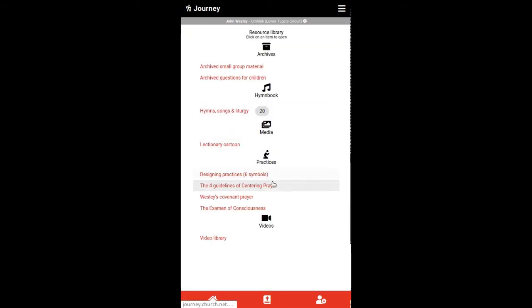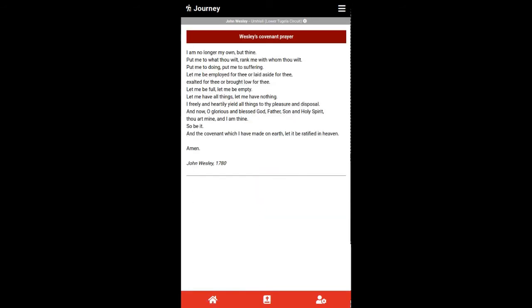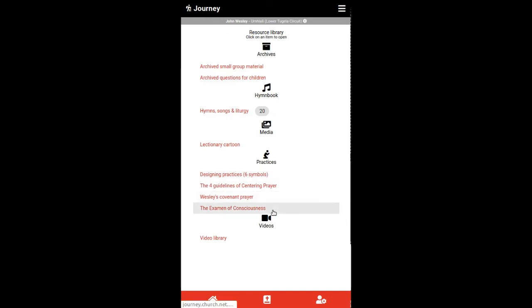These are some spiritual practices that we've worked through in our society, in our congregation. There's a copy of Wesley's Covenant Prayer. People may want to pray that regularly. There's some details on how to do the examen of consciousness and so on.